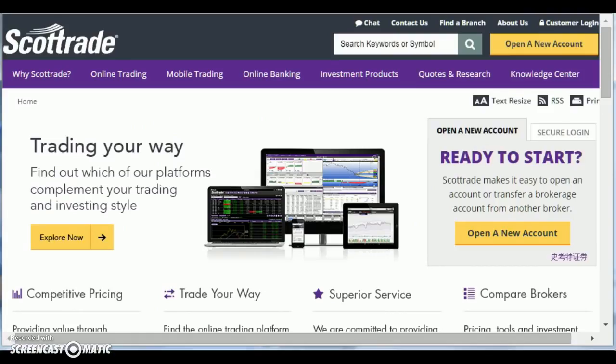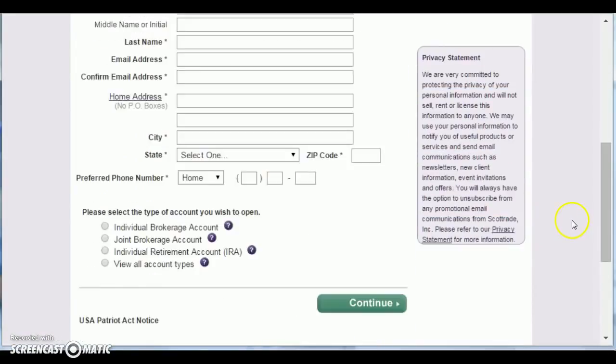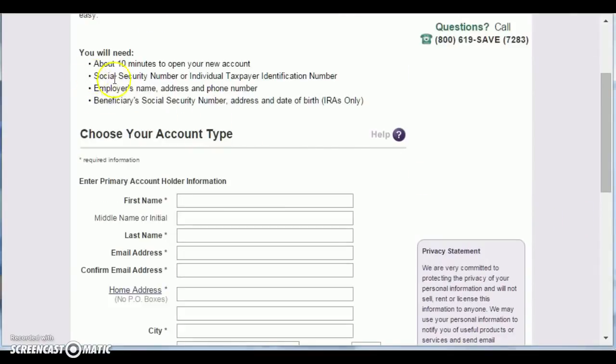Okay, so let's say you don't yet have an account and would like to acquire one. You would go to the Open a New Account button here. And for the most part, the instructions are here. It's going to take about 10 minutes to open your account. You'll need to begin with your Social Security number or your taxpayer ID number. Your employer's name, address, and phone number, your beneficiary's social security number and address, and if it's an IRA only, date of birth.